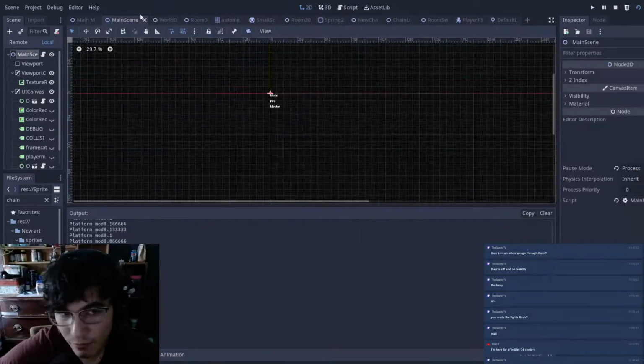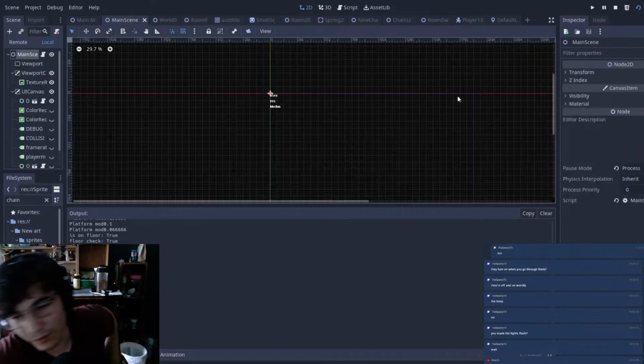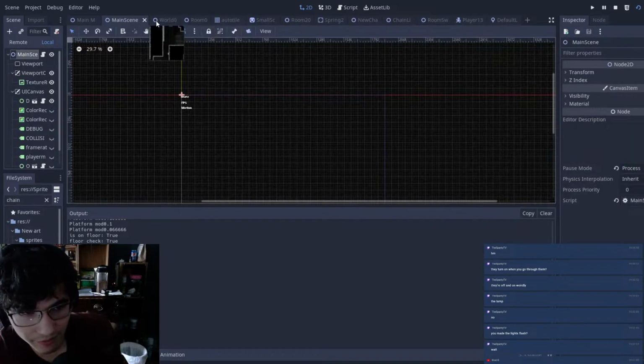I'm gonna animate them too so that the light 2D node looks cooler, but I'm probably not gonna do that now. I'm kind of tired. I'll save that for another stream.